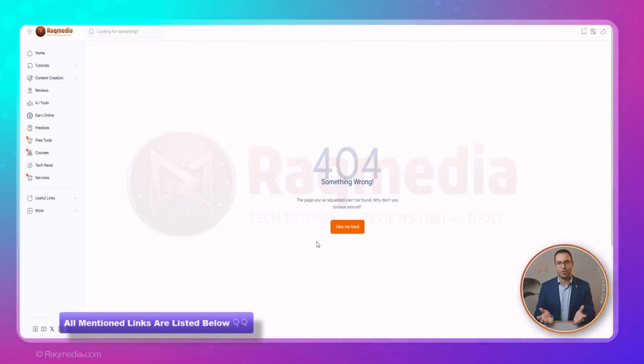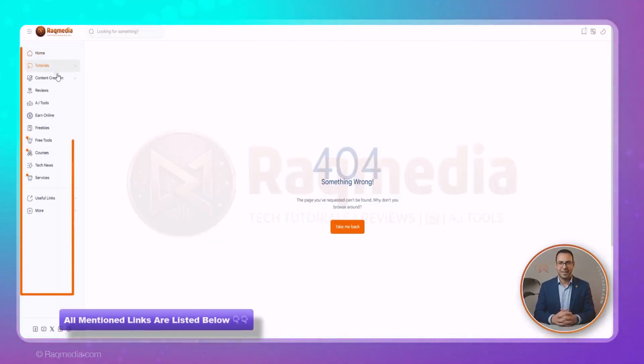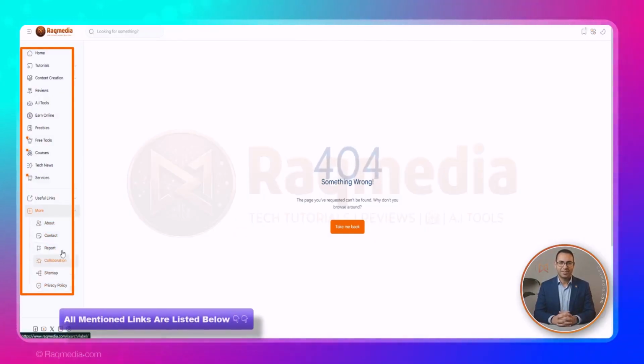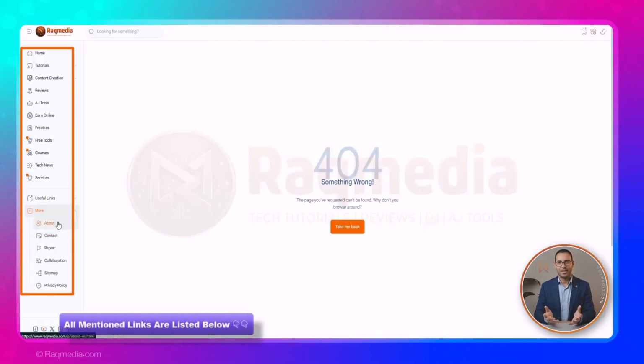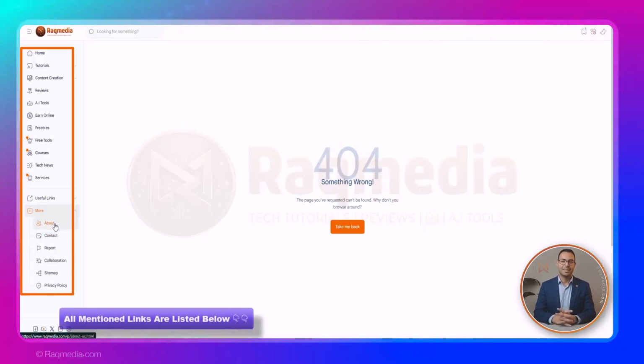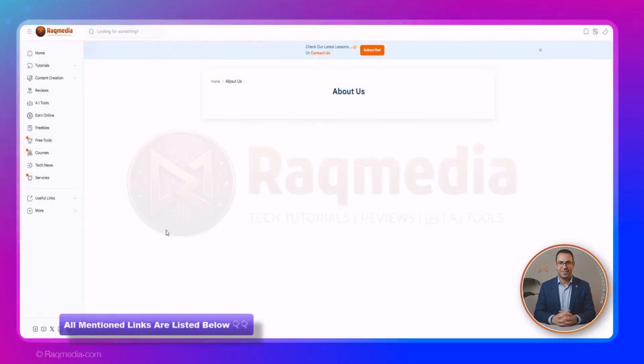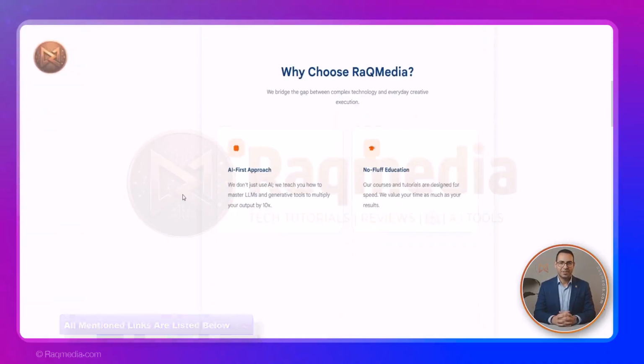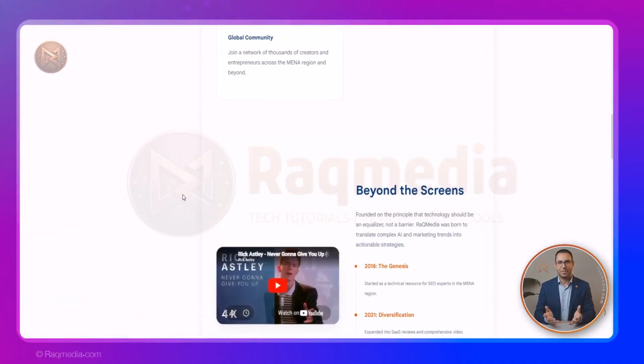Another important thing is website structure. Your site should have essential pages like About Us, Contact, Privacy Policy, Terms and Conditions. Without these pages, your website looks untrustworthy to Google. Also, make sure your website is mobile friendly and loads quickly. A slow website with bad navigation can also hurt your chances of approval.